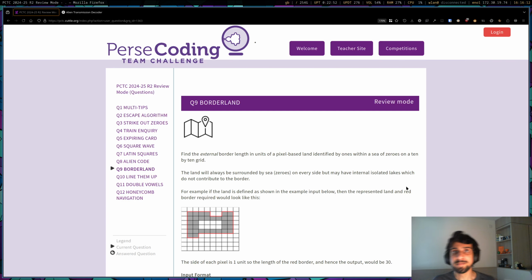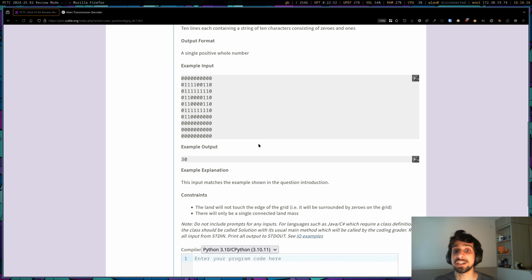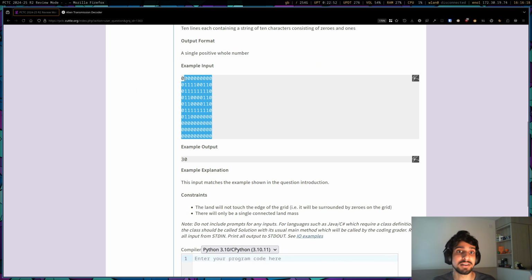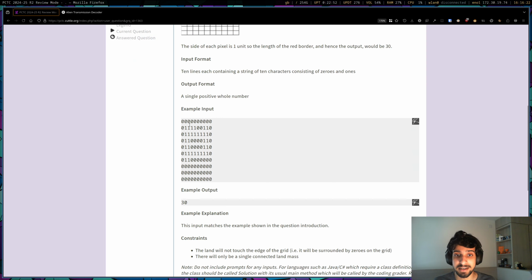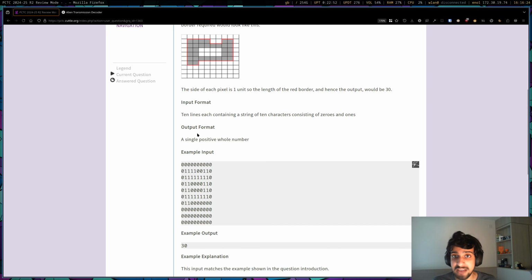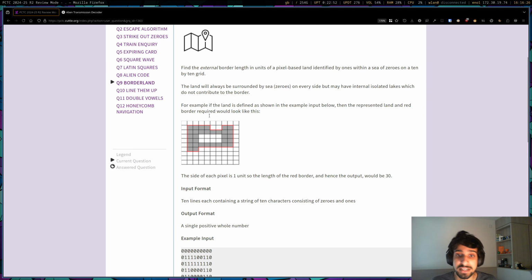This is the walkthrough video for PCTC 2024-2025, round 2, question 9, Borderland. In this question we're given this representation of zeros and ones, and essentially there's an island that's made of the ones, and the island may have internal lakes. The problem is we need to identify what the external border length of the land is. And this is a little tricky, you need to do some thinking.